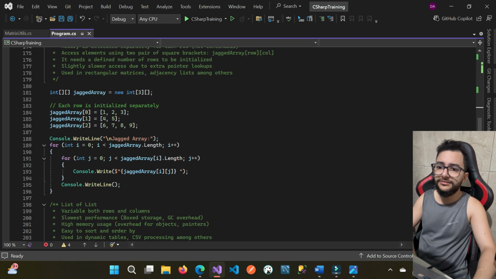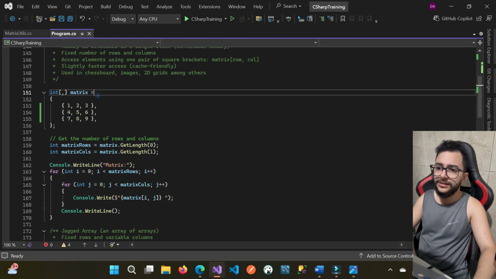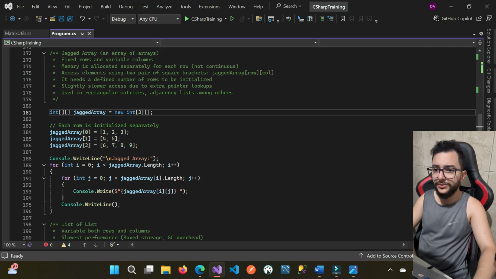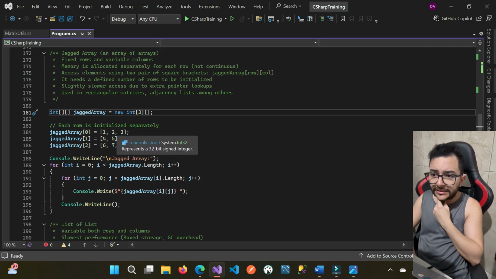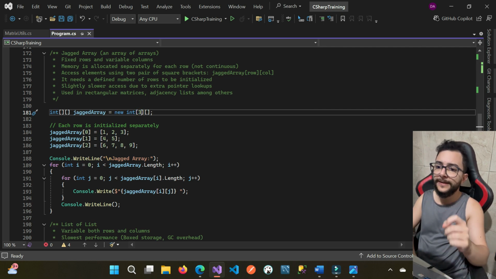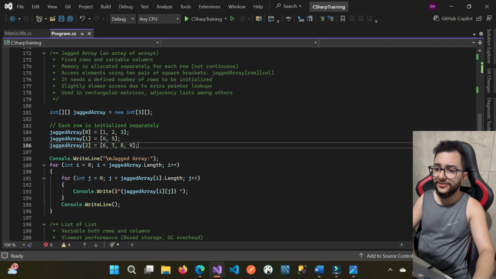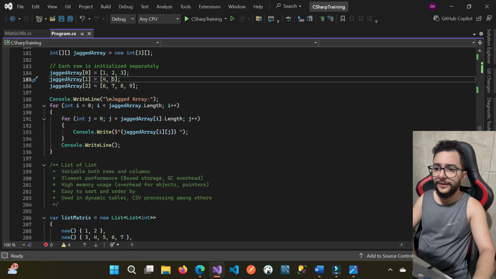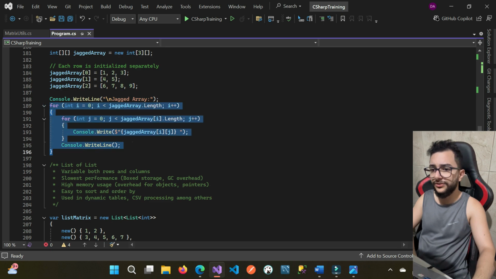And this is a jagged array. It's almost like the first one, however, here we got 2 brackets. And we have to initialize it with a fixed number of rows. And it can be jagged, as you can see. It can have a different number of columns for each row. This is another way to traverse it.